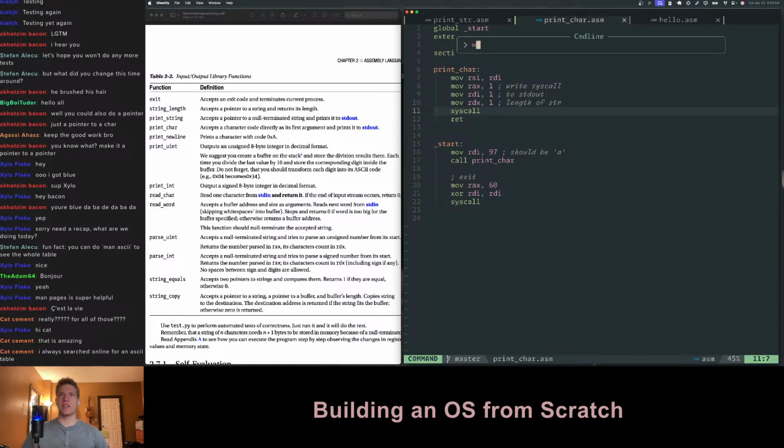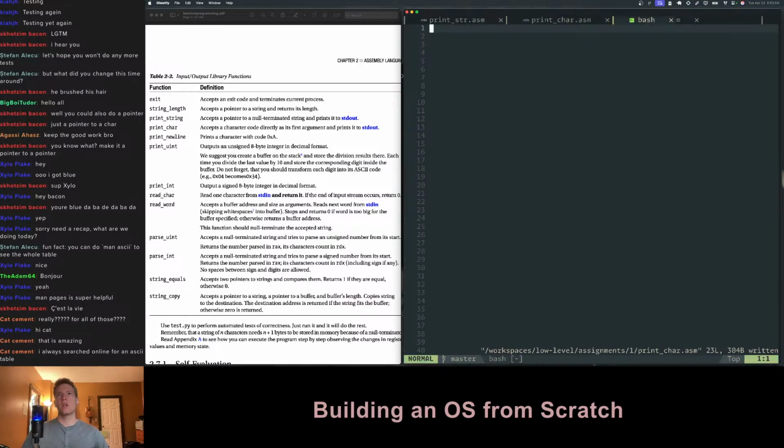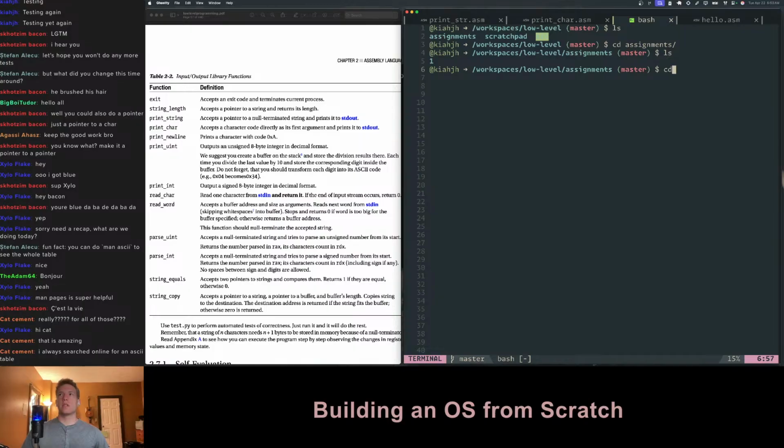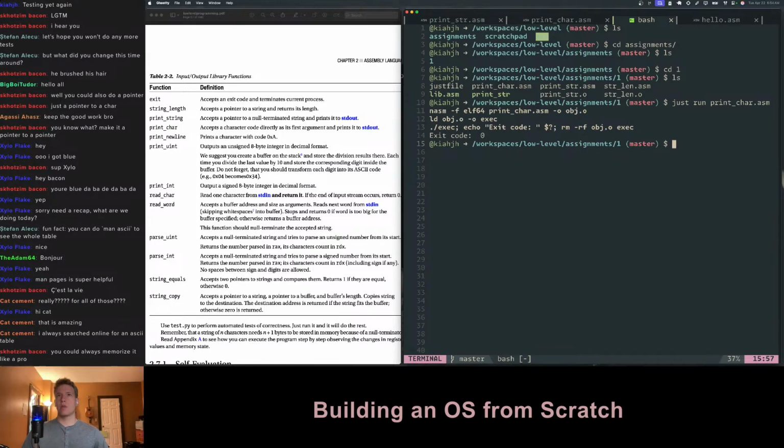We searched online for an ASCII table. Okay, and I'm thinking this should work. Let's try it. Assignments. Alright, do we still have that, like, just run what is it? Print char. It didn't exactly show the output.